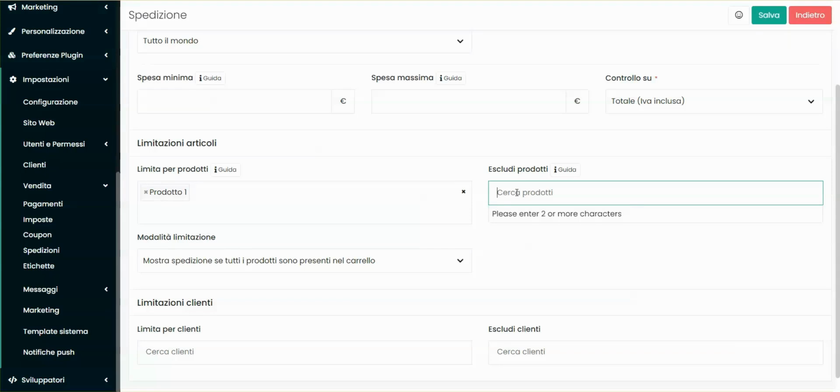Alternatively, we could exclude this type of shipping for certain products. For example, if I want it to be available for Product 1 but not for Product 2, when a customer purchases Product 1, they will see the 24-hour express shipping. However, when they select Product 2, they will not be able to use it.